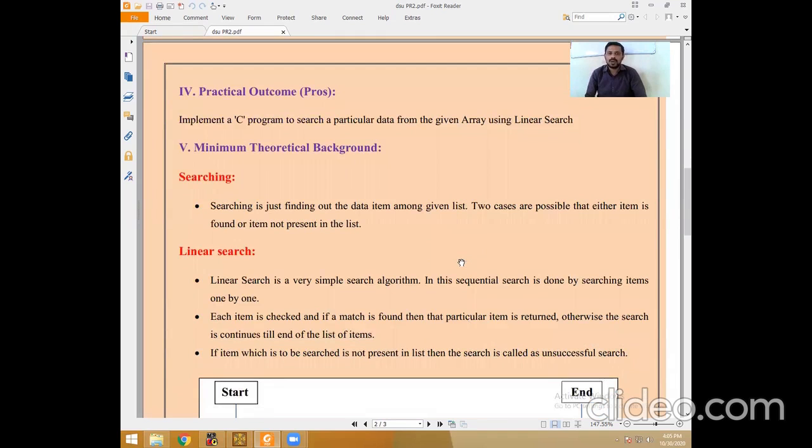For this practical, we require some theoretical background. We have already seen in theory what searching is, what the types of searching are, and why we use searching. The definition says that searching is just finding out the data item among the given list. There are two cases possible: either the item is found or the item is not present in the list.